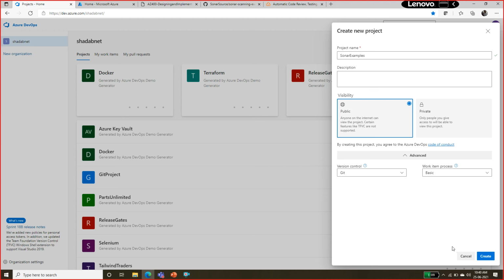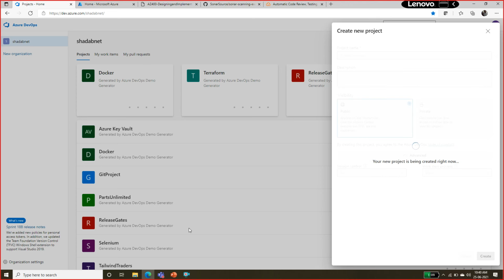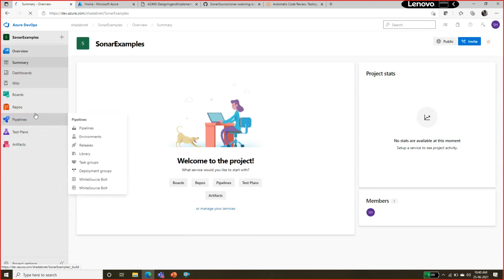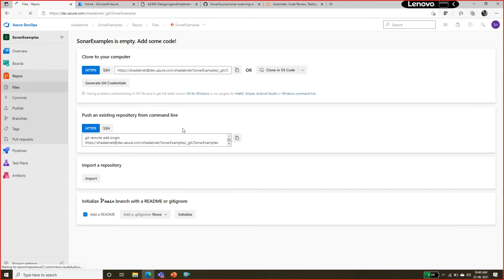So we are going to create a project, and that's fine. Let's hit create. Now we have created a project, and once the project is created, we are going to import a repository. So we'll go to the repository here and click on import repository.